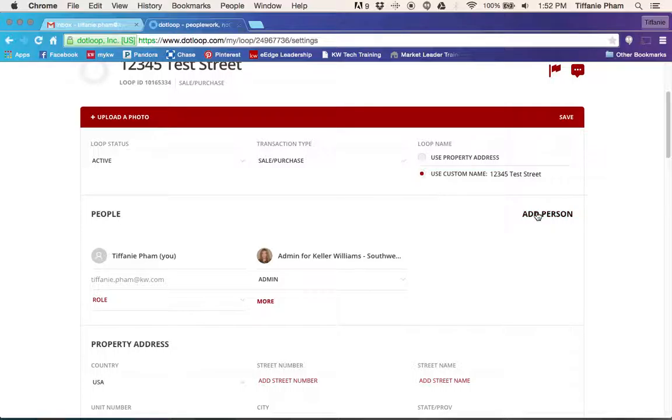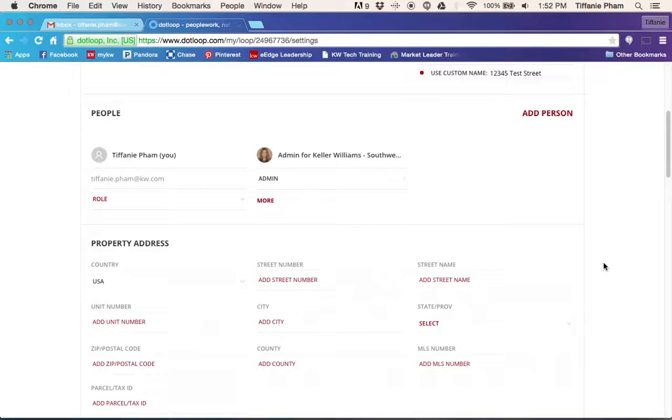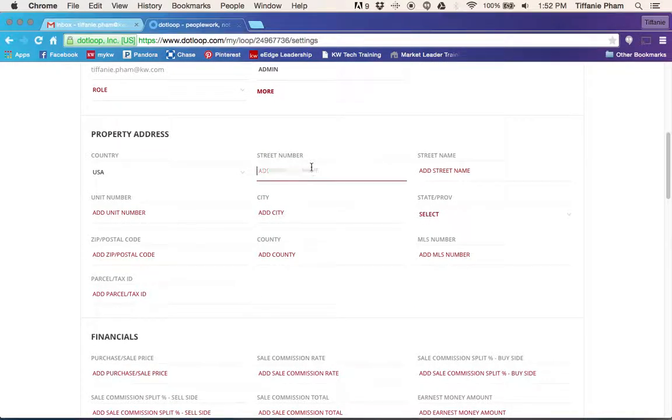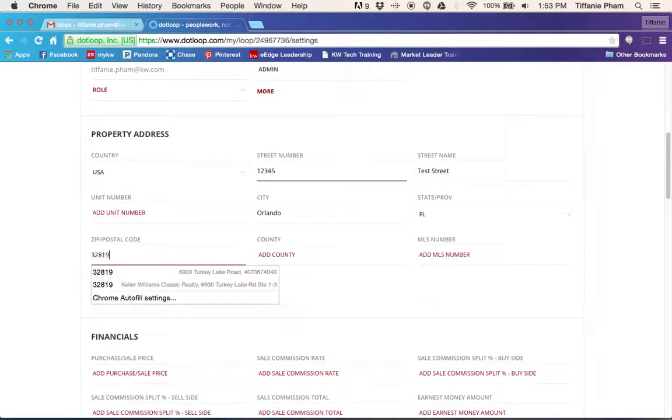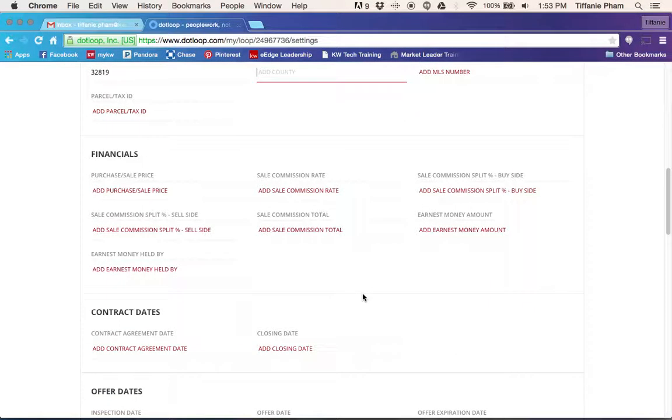Under people, you can add a person, and this could be your transaction coordinator, your sellers, your buyers, anyone that needs to be involved with signing the documents or viewing the documents. As a Keller Williams Classic agent, you will always have the admin added in so that they have access to your loop. The property address, will fill that in. And so on and so forth. The more information you can fill out, the better, so that your documents will auto-populate and save you time.